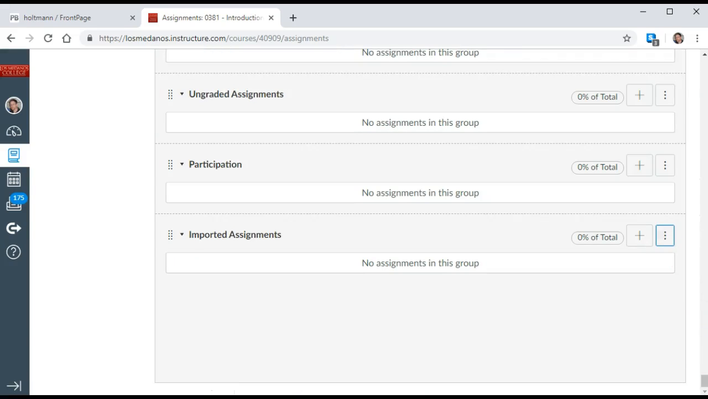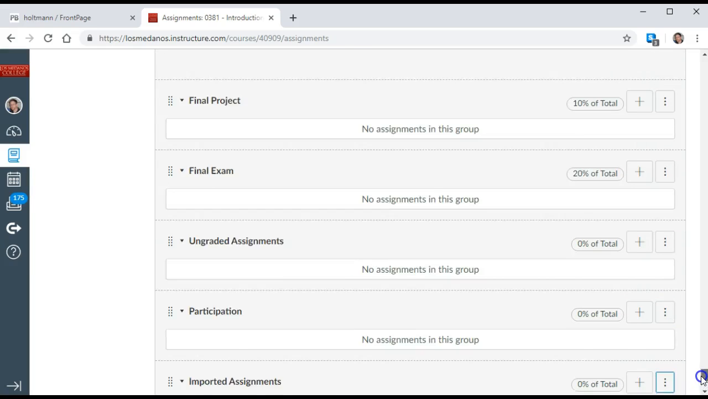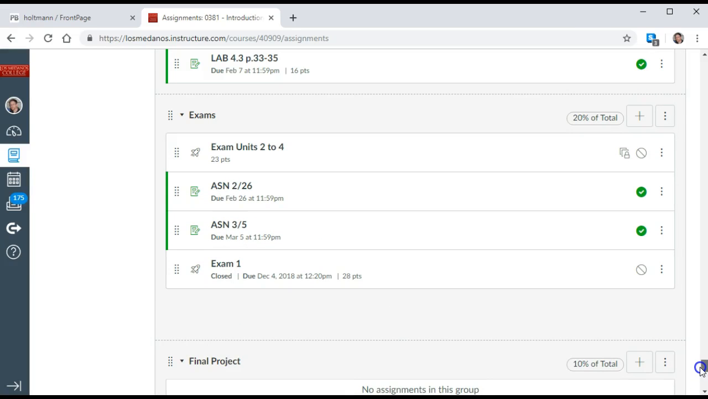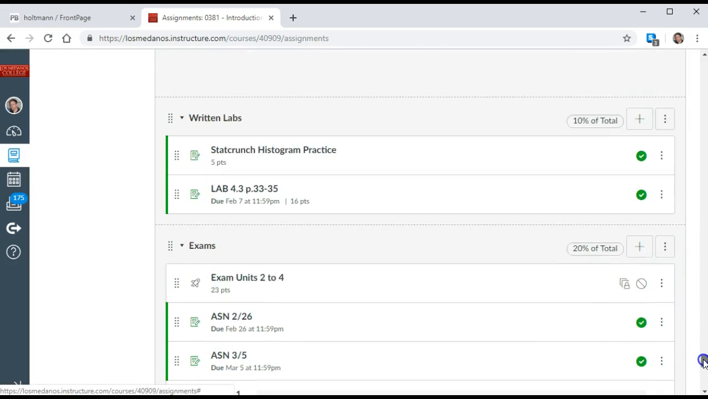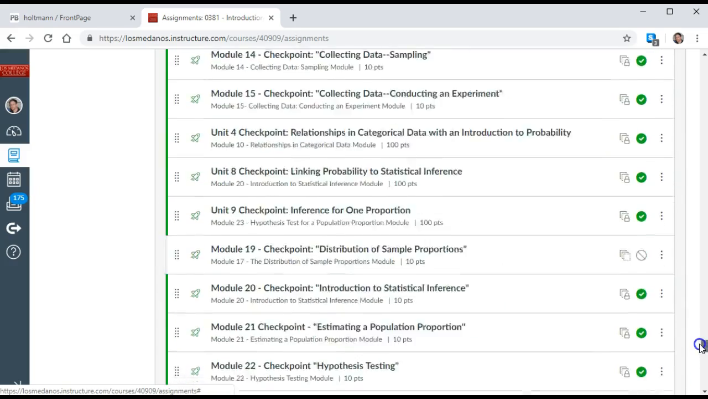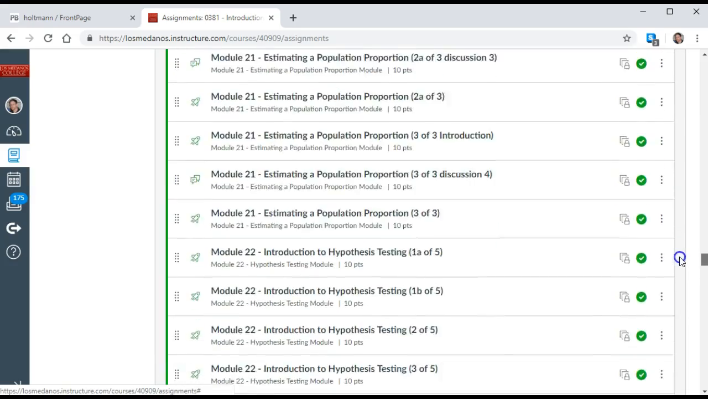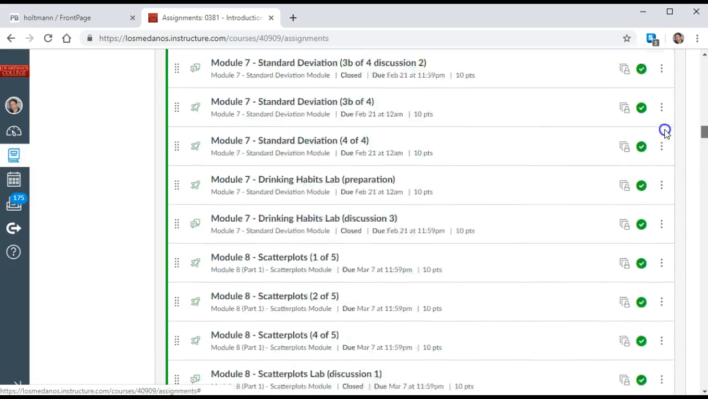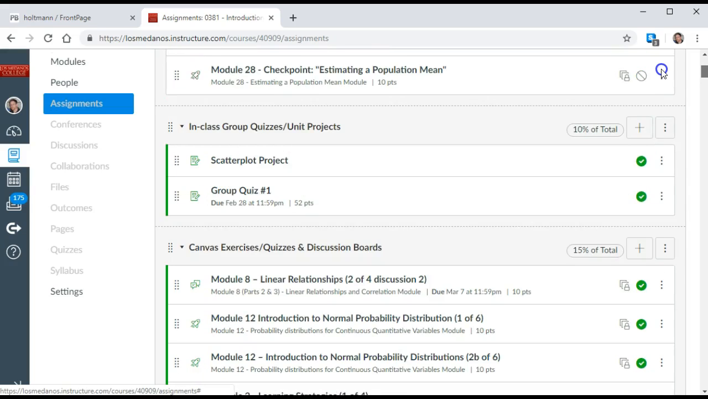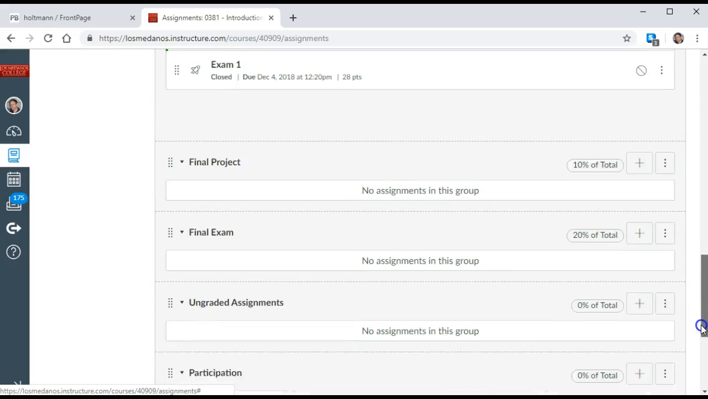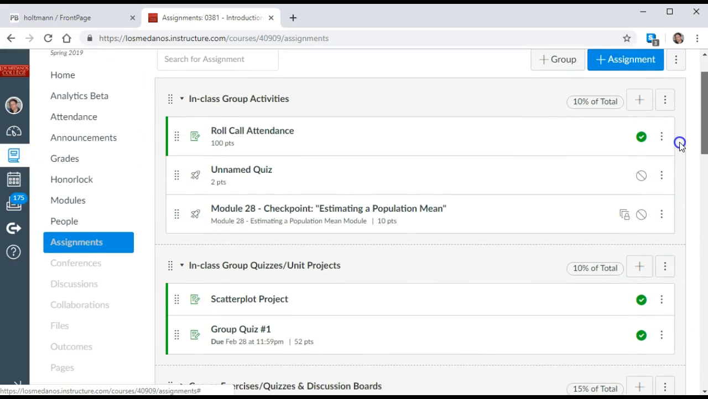Now let's check the other grading groups. Participation, ungraded assignments, final exam, final project, exams. Looks like this instructor has something called ASN. Not sure what that is. Written labs. Here are the checkpoint quizzes. Here are the Canvas exercises, quizzes, and discussion boards, the in-class group quizzes and unit projects. Didn't I just see those? No. And the in-class group activities.